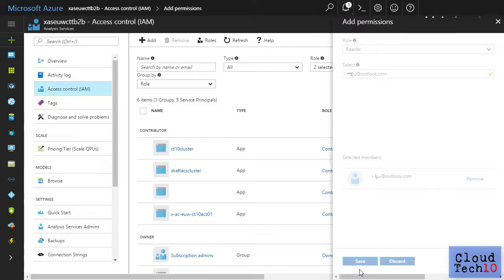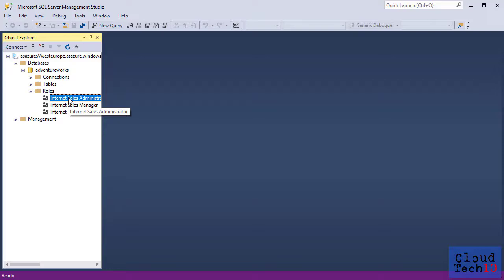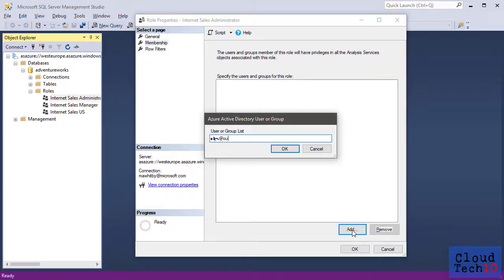Whilst they're doing that, we need to give that user access to the model. So let's go to the SQL Server Management Studio and open our Analysis Services database, and then drill down to the Roles folder. We want to make our external user a member of the Internet Sales Administrator role that's already defined in this sample model, but we could easily create a new role if we wanted to. Under Properties, I choose Membership and then Add, and then I provide the email address of my external user.